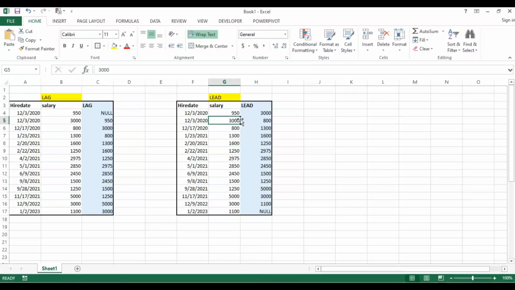Similarly with lead function, 950 cannot be seen in the table, but the second row value, which is 3000, is moved by one position, 800 is moved by one position, similarly 1300 is moved by one position, and so on. 950 is not present in the table, and this 1100 is moved by one position, and corresponding to that same row a null is placed. So in lag function we can see that 950 was moving down and null was being placed, but in lead function values are moving by one row up depending on the offset we have provided in our query.